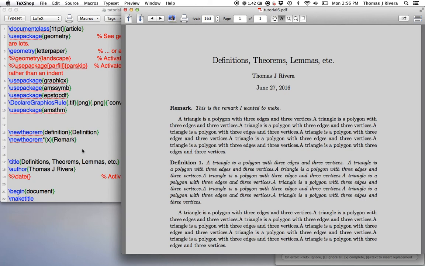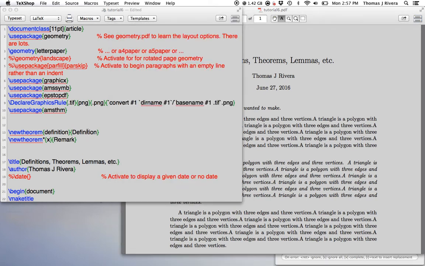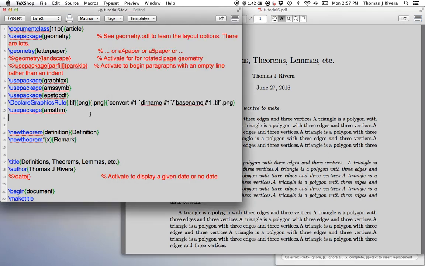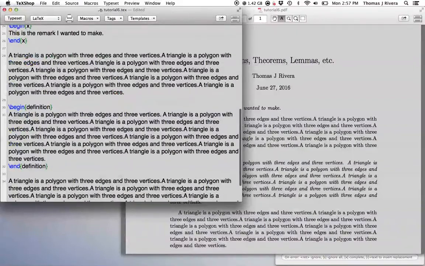Maybe you want the counter on the definition to depend on the section, like definition 1.1, definition 2.3, or you want definitions 1 through 5 in section 1, and in section 2 you want to restart the counter. There are plenty of ways to do this, and like I say, always just ask Google, and Google will help you out.